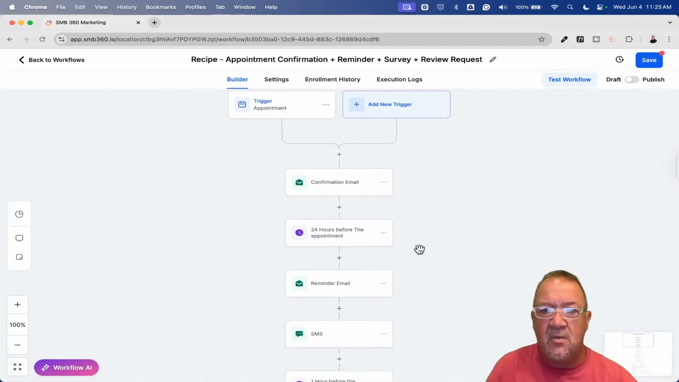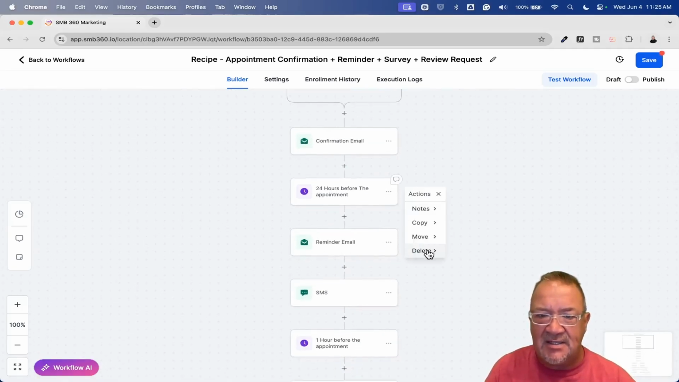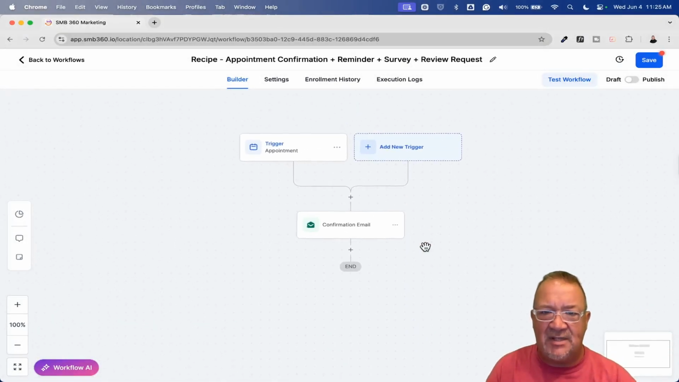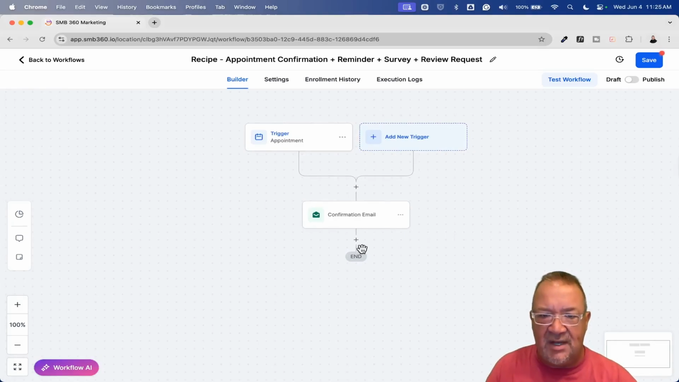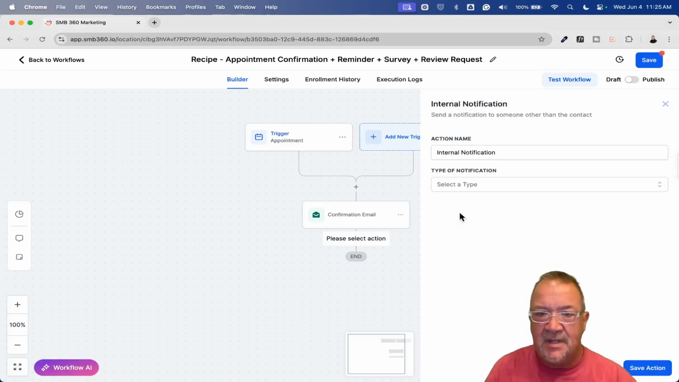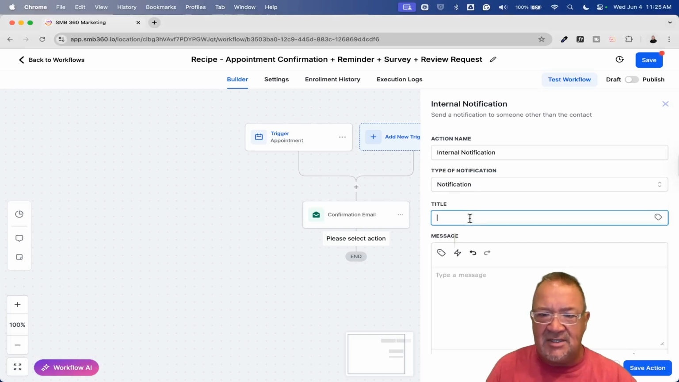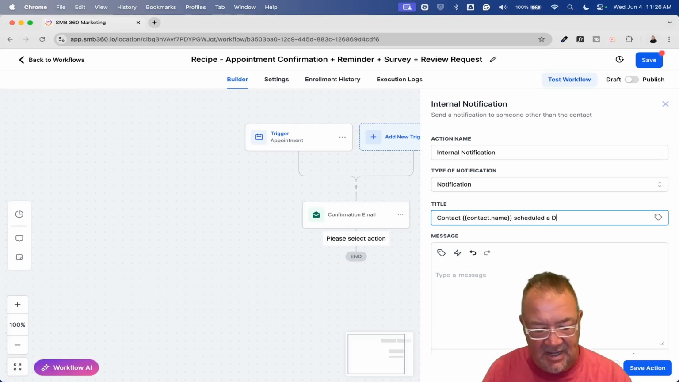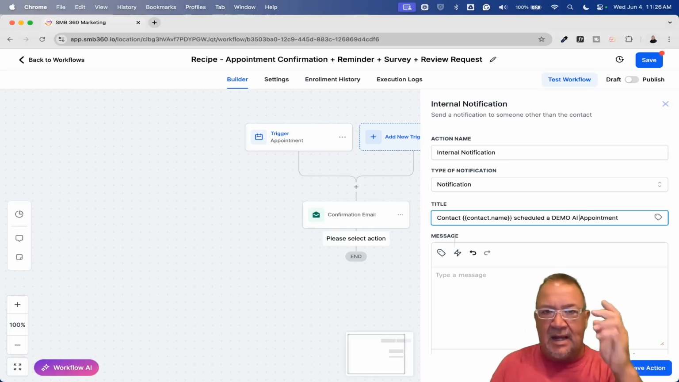Now, from here, what we want to do, I'm going to click these three dots, say delete all actions from here, because I don't want anything else underneath here. This is how basic I'm going to create this workflow. Now, from here, one of the things that you can do, click here for another action. I would definitely say internal notification. Now, these are good for sending. You could just send yourself an email, have a notification pop up inside of Highlevel. I would just say contact, the full name, scheduled a demo AI appointment. You could have it do whatever, but you see the point of this is just so that you get notified inside of your Highlevel, inside of your sub account, that somebody went through the process, called, and actually done this.